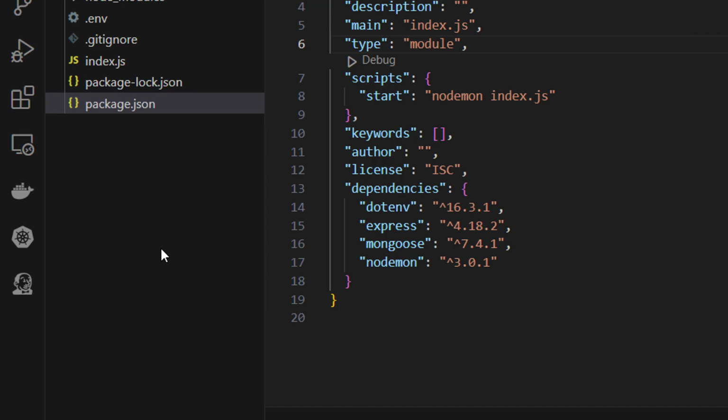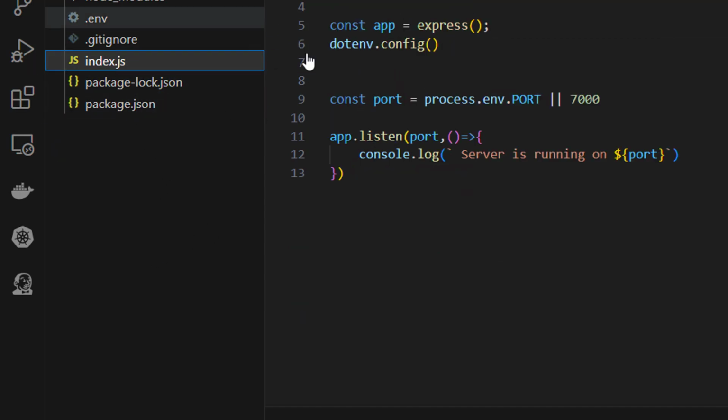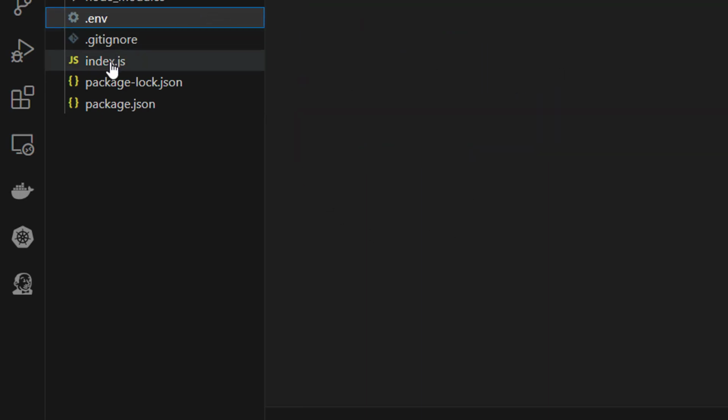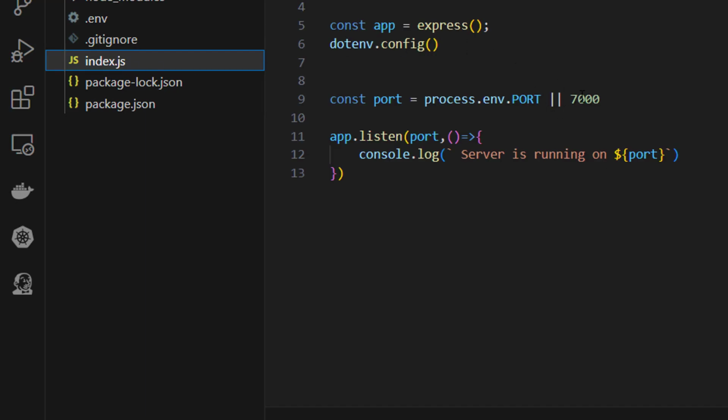So this is a quick recap. In the index, we gave the entry file and declared express, and dotenv to import the things from the env file. Another thing is dotenv config, and we are running our server on port 8000, or you can use any port. As a fallback, if it does not get 8000, it will run on port 7000. So our server is up and running.